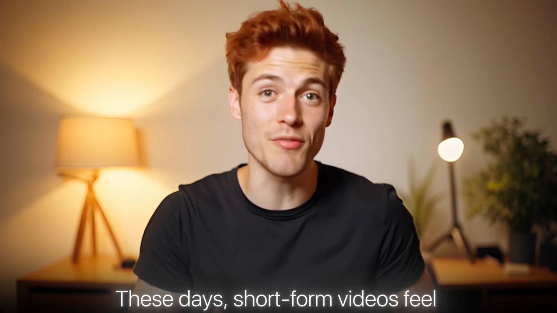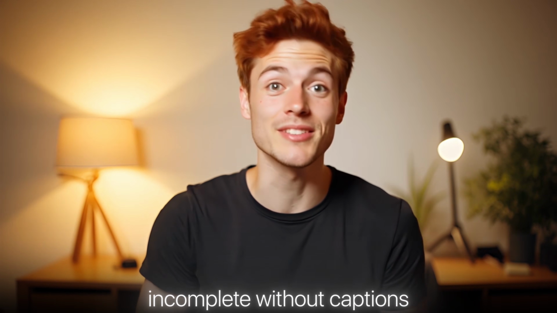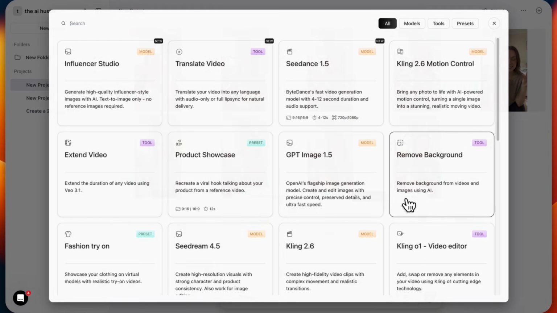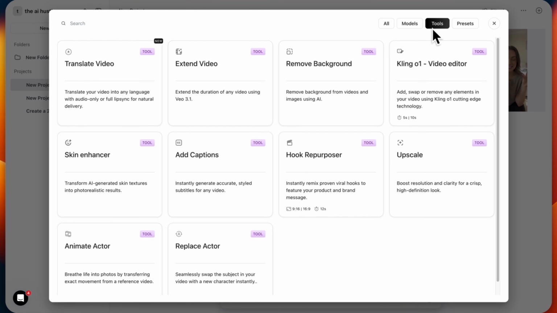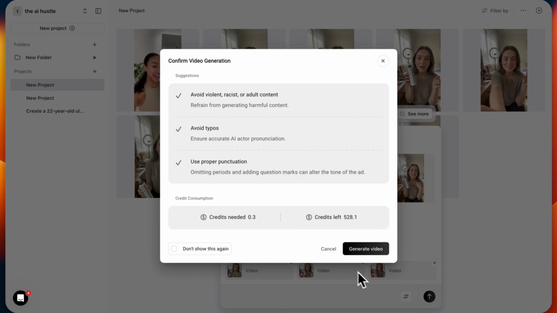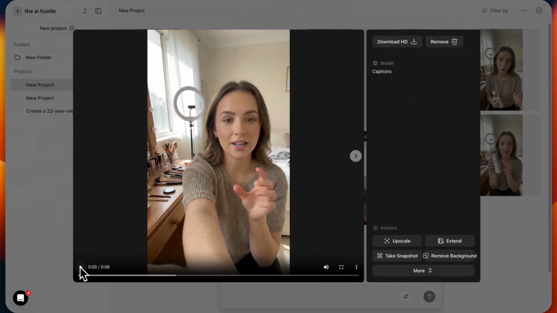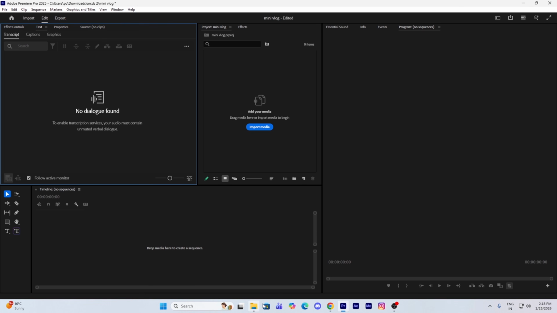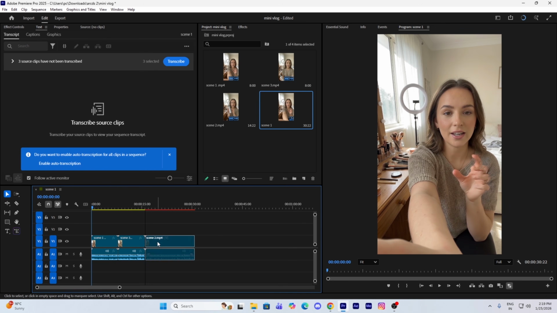These days, short-form videos feel incomplete without captions. So the good thing is, Arcades also gives you an auto captions feature. Just click on See More, go to Tools, and then select Add Caption. After that, choose your videos and click Generate. This will cost 0.3 credits, so keep that in mind. And done. Now, simply open any video editing software, import all these clips, and merge them together.